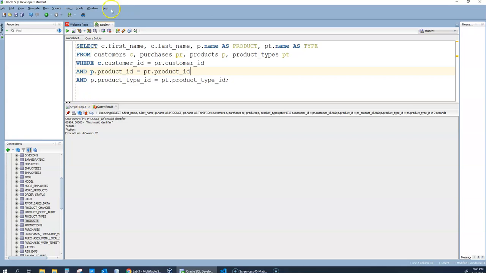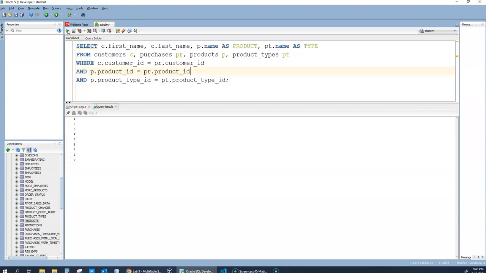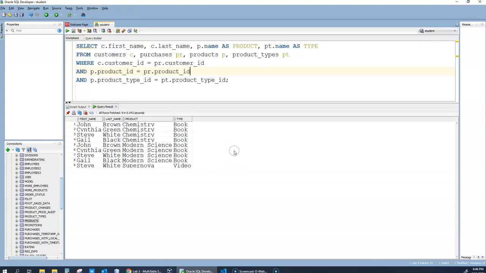So try to use this as much as you can, and it'll help you not make typos. So the results it gives you are what? I think we're saying that John Brown bought the chemistry book, and Cynthia Green bought a chemistry book, and Steve White bought a chemistry book. That's what I'm assuming from the tables, just from what they're named and stuff. I'd have to look at it to be sure that's what's going on, but to me that's what it looks like.